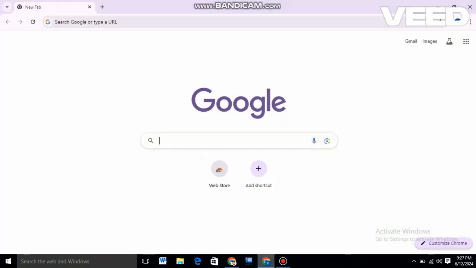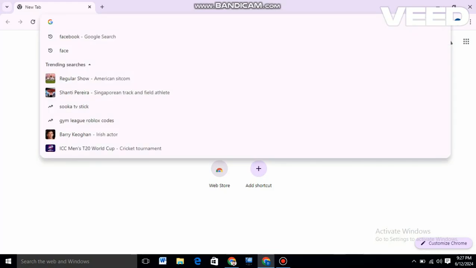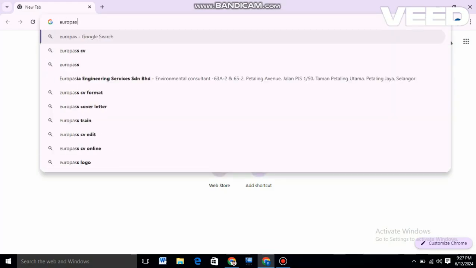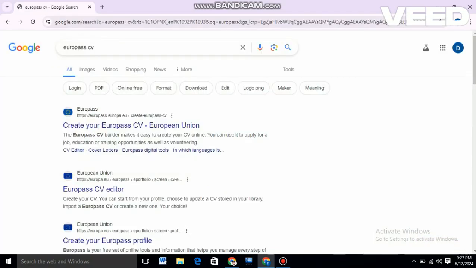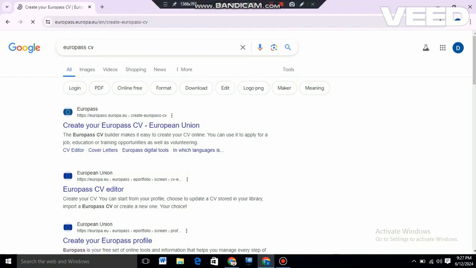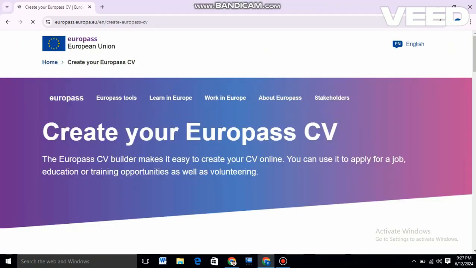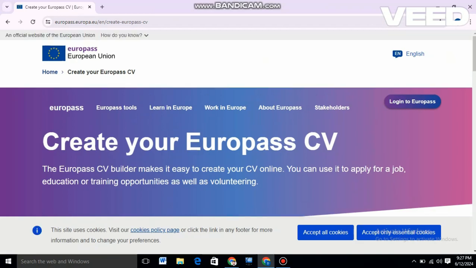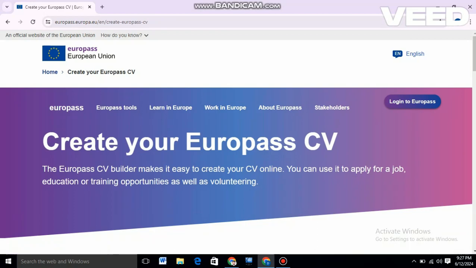Just open Google and write Europass CV. Just click on this, and first of all we have the first website, Create Europass CV. You're going to click this. After this, if you don't have an account in Europass, then you need to sign in. Then I accept all cookies, and after that click Login to Europass.